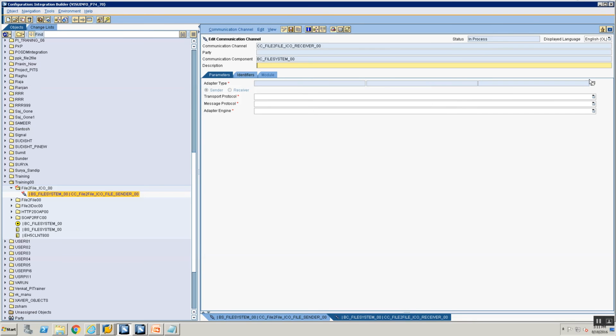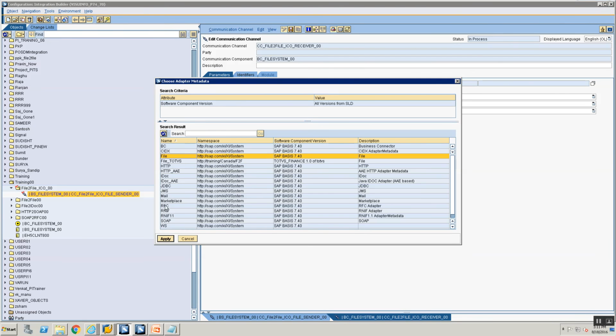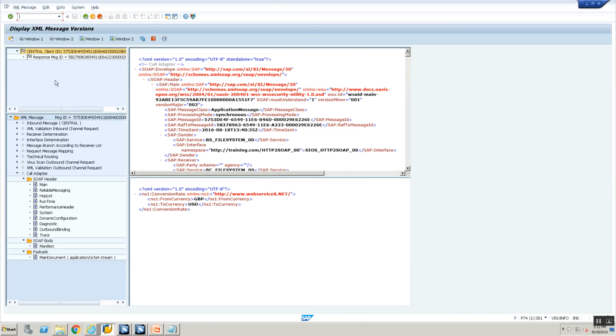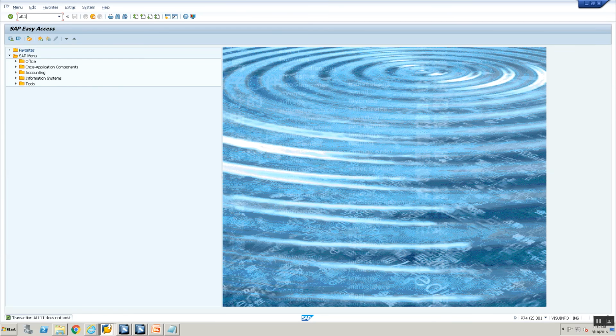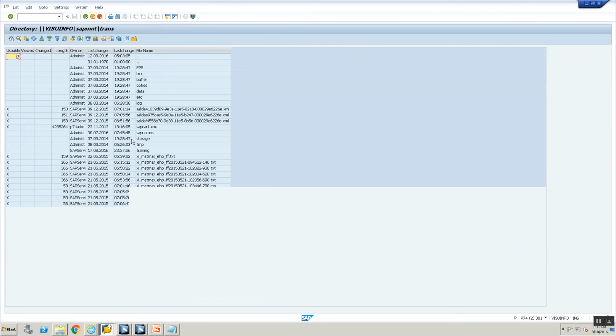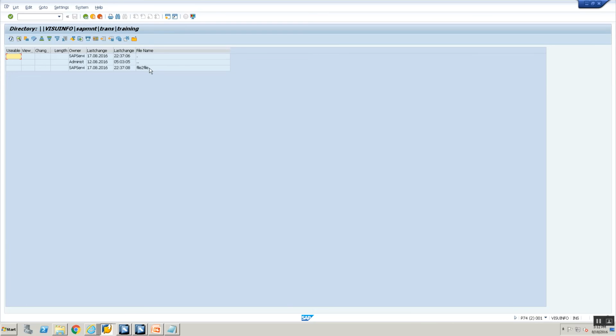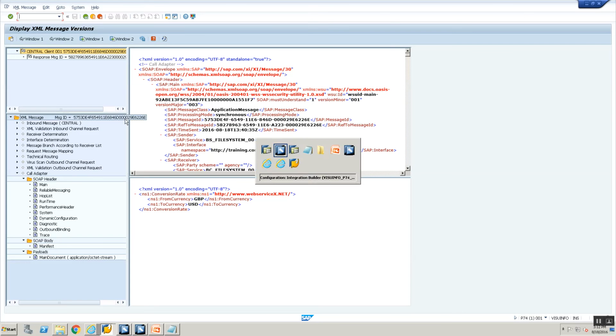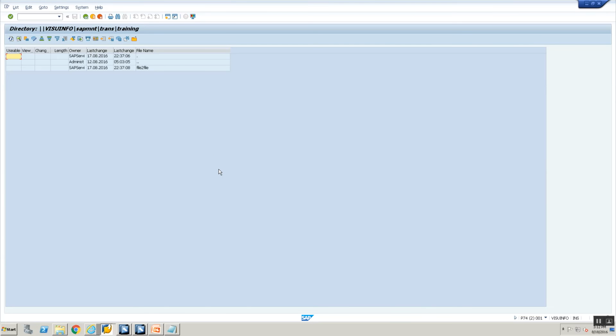I'm creating my receiver communication channel. Okay, then I go in here, file. Okay, I change the adapter type as receiver, and I say training. Let's look at the folder again. Sorry, I want to make sure I use the same folder. I don't want to create new folders. Okay, sorry, AL11 training. Okay, here I'm going to create, say, file to file ICO. So what's going to happen? This directory, does it exist in AL11? No, it does. Only a directory called file to file.